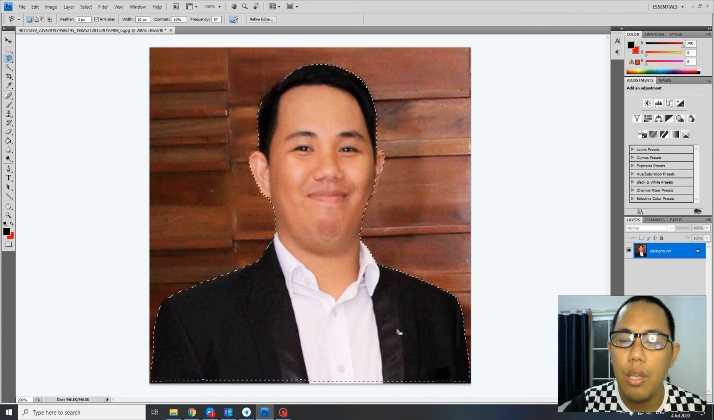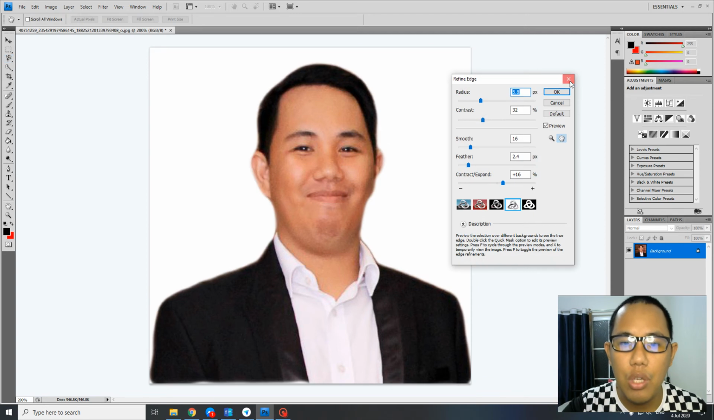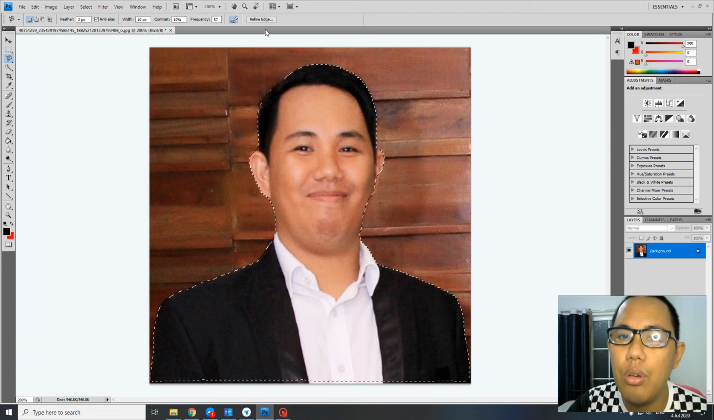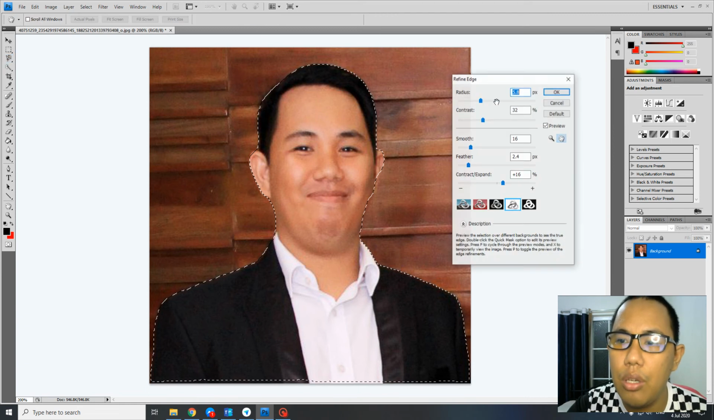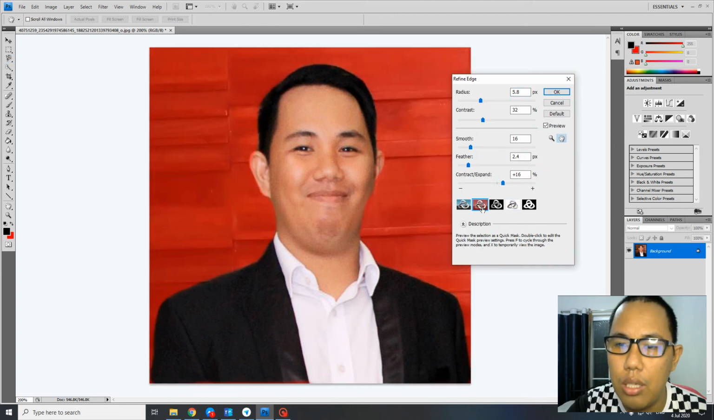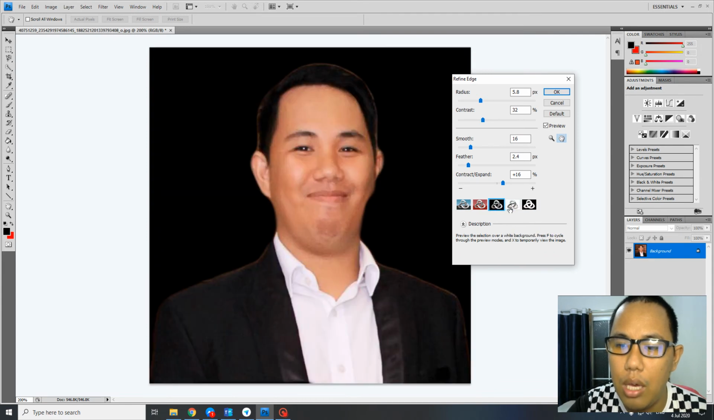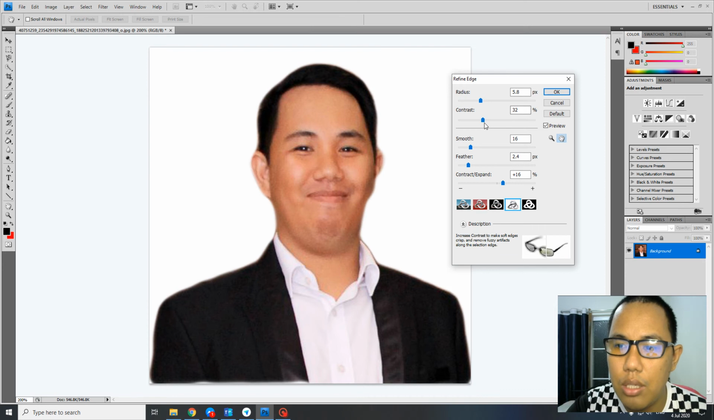All right. After that, we want to make sure that this is refined. Make sure that the edges are perfectly tailored. So you can click on Refine Edge, and then you can select this one, whatever, or the white one. I prefer the white one because I get to check the edges, so you can adjust.